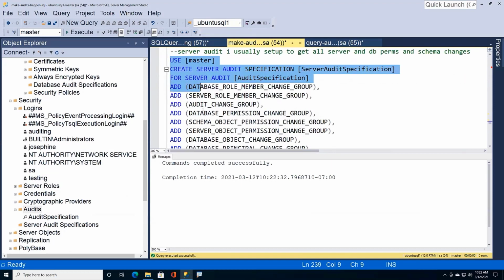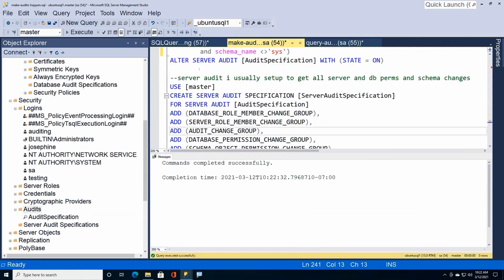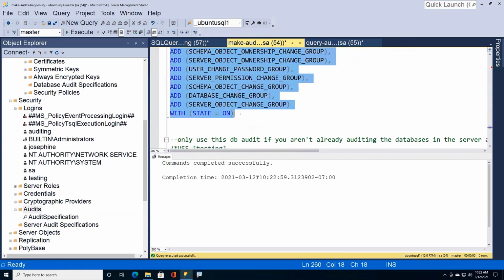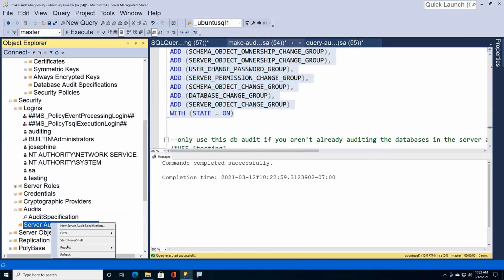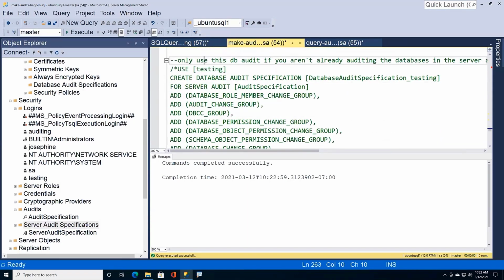So then we have the server audit. And I usually set this up to get all the server and database and perms and schema changes. So those are all these actions that I had shown on the slide as well. So I'm going to go ahead and just set this up. So much easier than trying to do all that. How long would that take me to set up in front of you, and how boring would that be for both of us?